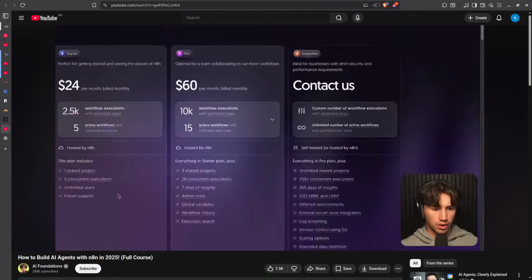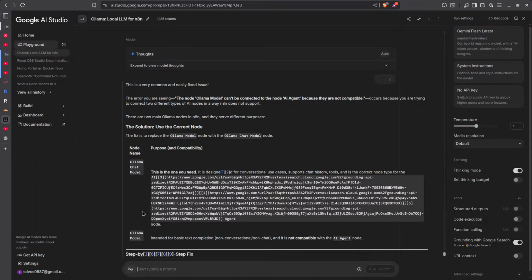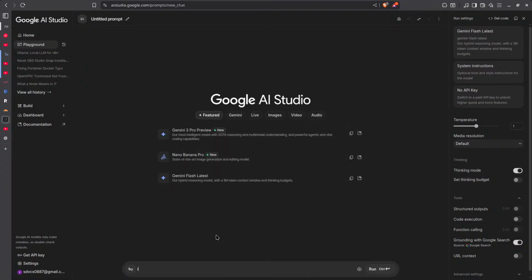Okay, so let me ask AI about something. Create a new chat and ask, is the N8N license key that gets sent to your email forever free, or is it a free trial?